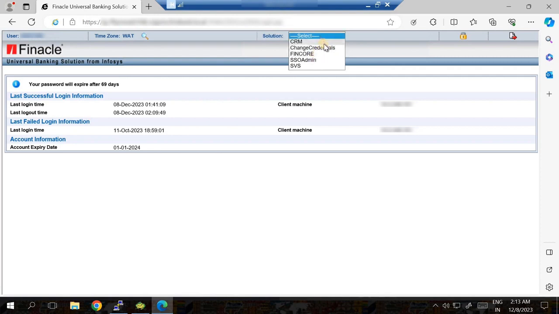Apart from that, we also have change credentials, SSO admin and SVS. SVS and SSO admin are separate things. SSO is nothing but the single sign-on application, which can be administered, and various other operations can be performed through SSO admin. SVS is nothing but the signature verification system.